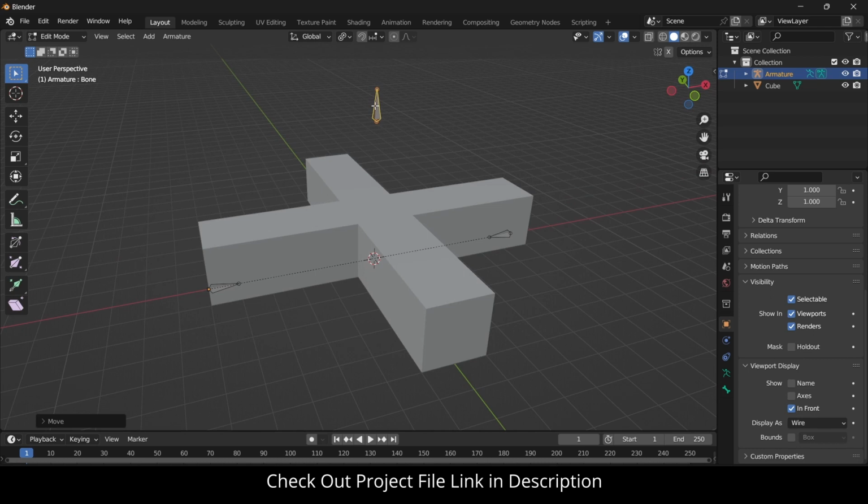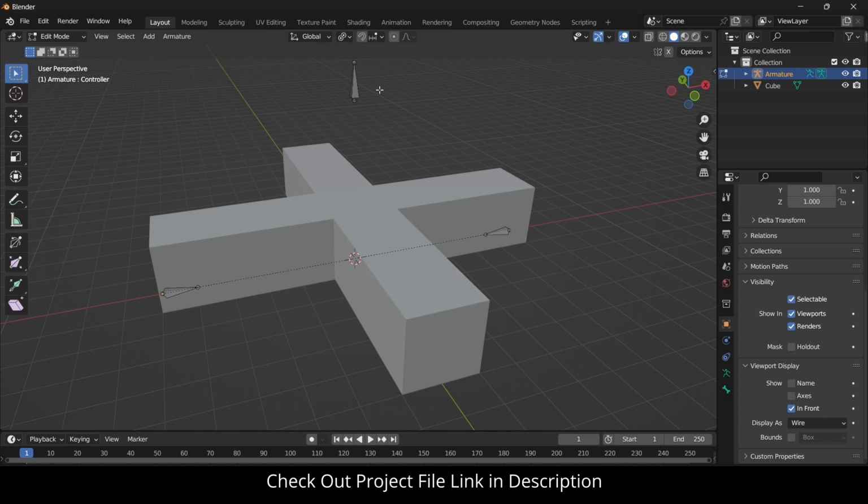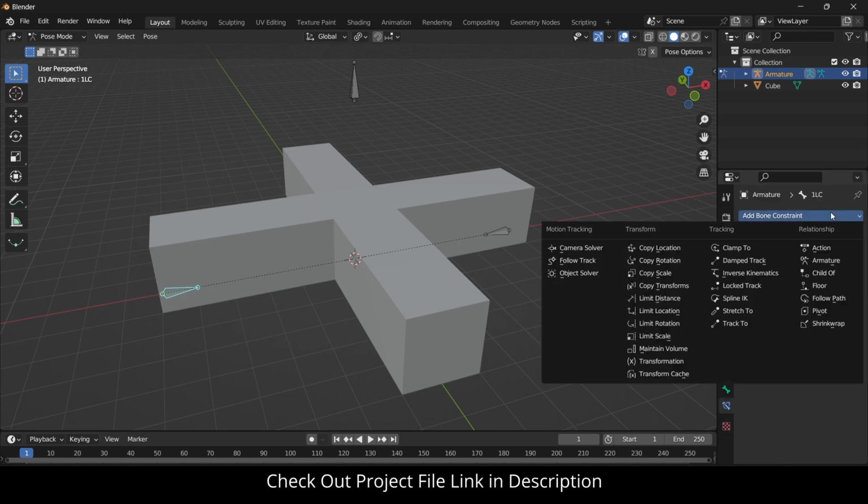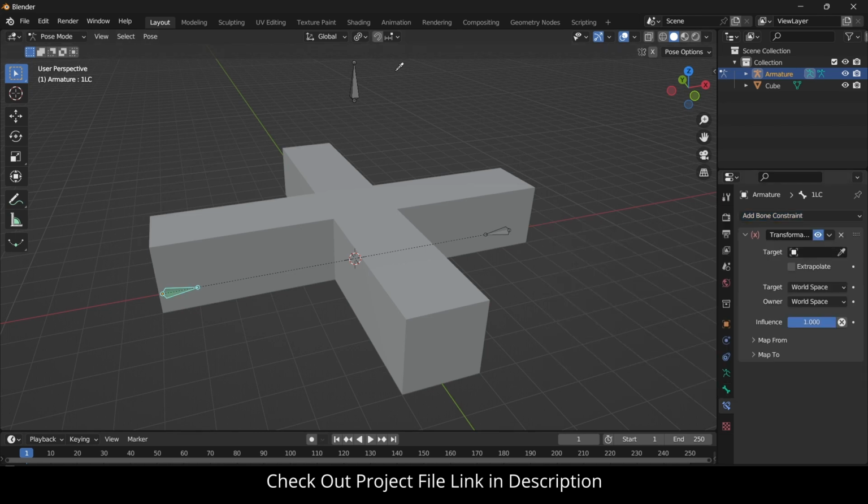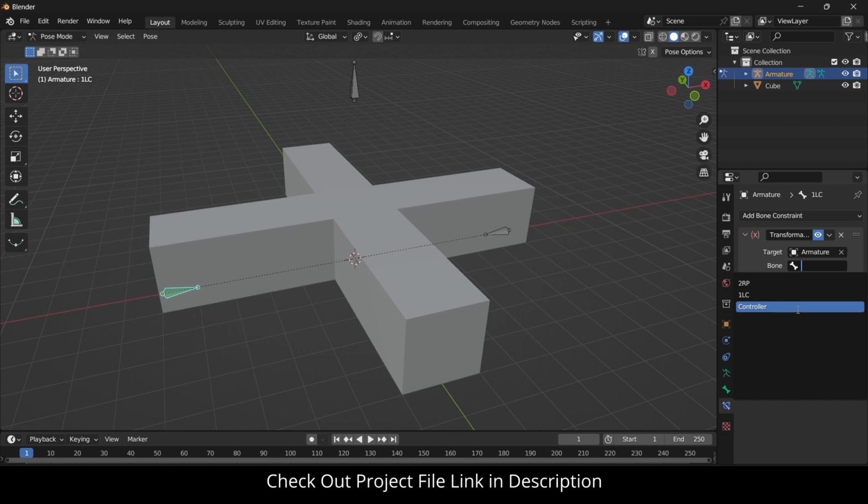I will give this bone the name controller because this is how I'm going to control these bones. Now, if I move this in the X direction, I want this to rotate. Similarly, if I move in this direction, I want these to rotate. So how can I do that? I will select this bone, go to pose mode, click on constraints. I want to do a transformation. What is my target? Select this armature, select the controller one.